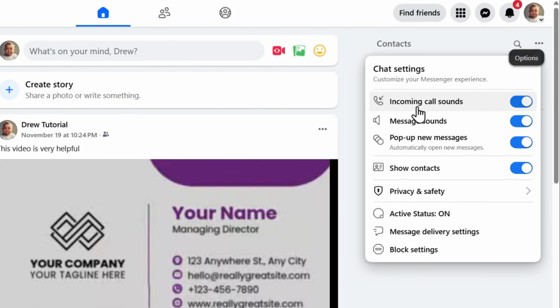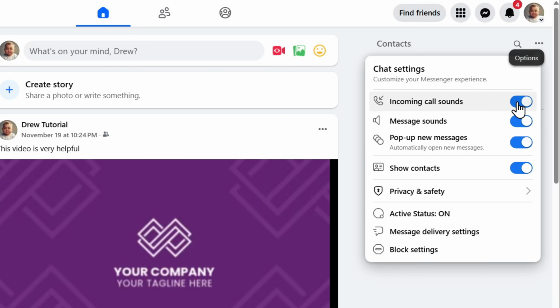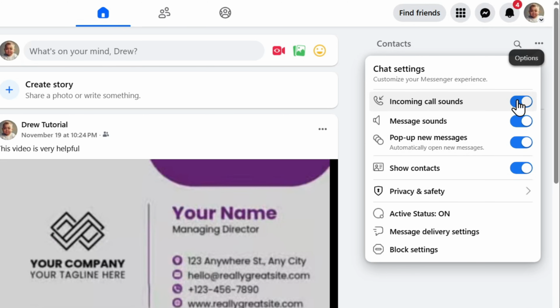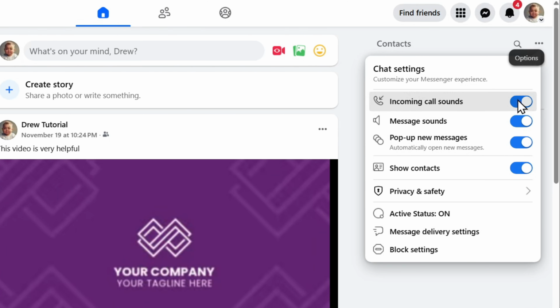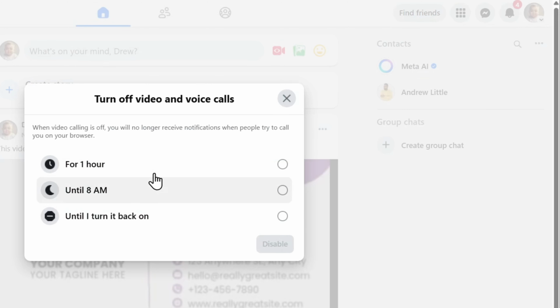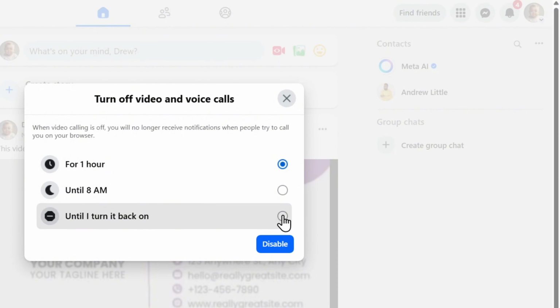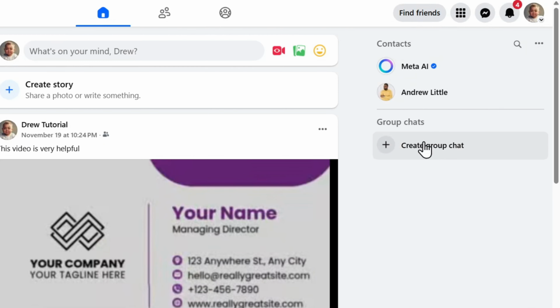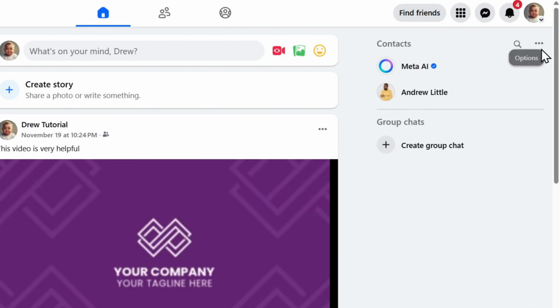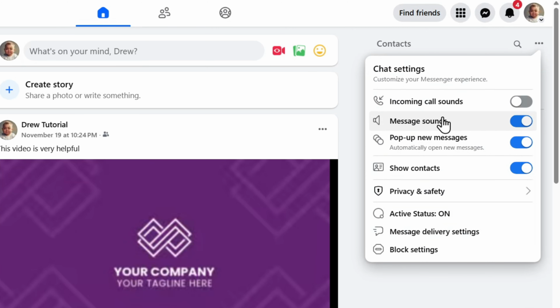Now here you will be able to find incoming call sounds. You can turn it off if you don't want to have the sounds for incoming calls. You can toggle that feature off and you can choose how you want to turn it off. So if you want to turn it off for just an hour, you can click this option, or if you want to even do it until you're ready to turn it on again, you can choose this option and click disable.